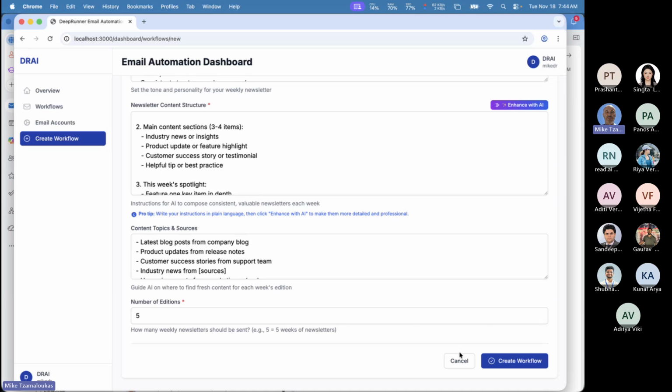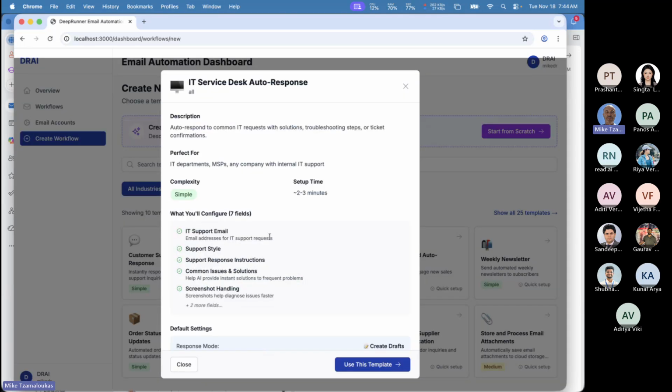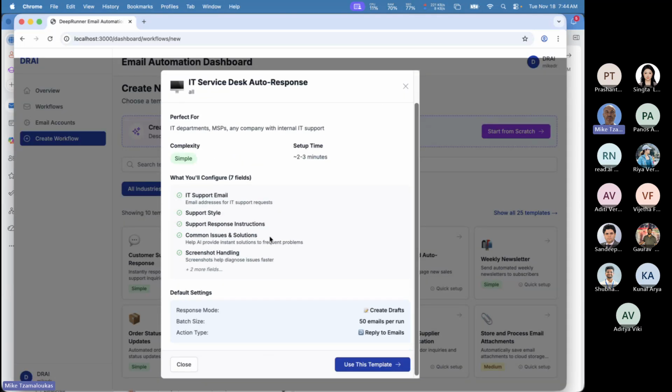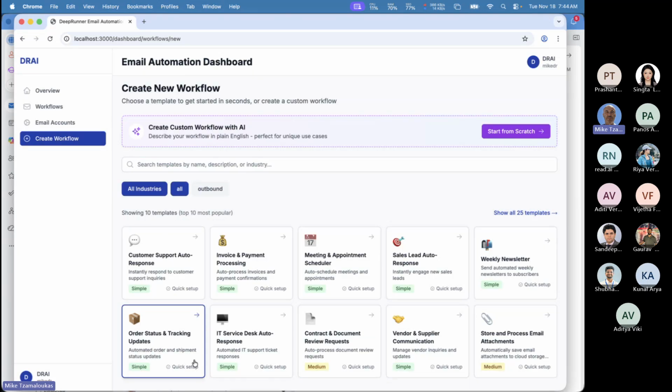Literally, you go through these things, and I'm not going to do it again. And now you have a weekly newsletter. You can have an IT service desk auto response. So basically for your IT ticketing, the IT departments can now support all sorts of different use cases again through email automation. Contracts and document review is a big one.